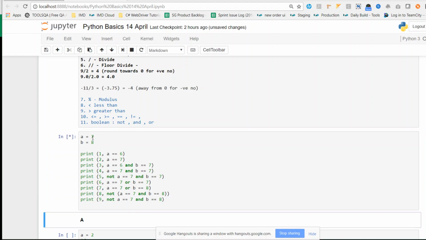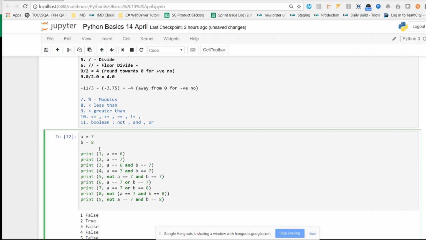A equal to 7, B equal to 8. A is equal to 6. Is A equal to 6? No, A is equal to 7. Since A is not equal to 6, it will print false. Second, A equal to 7. Yes, A is equal to 7, so it will be true. A equal to 6 and B equal to 7. Is A equal to 6? No, false. B equal to 7? No, false. So false and false will be false.